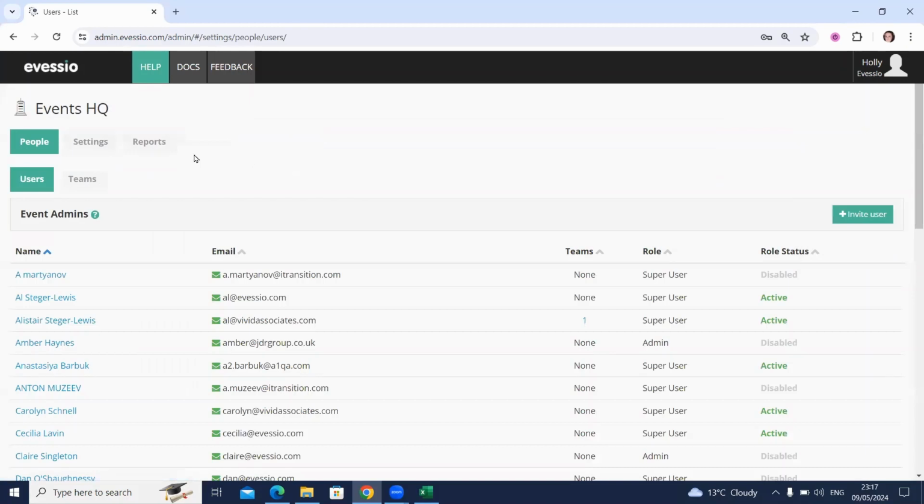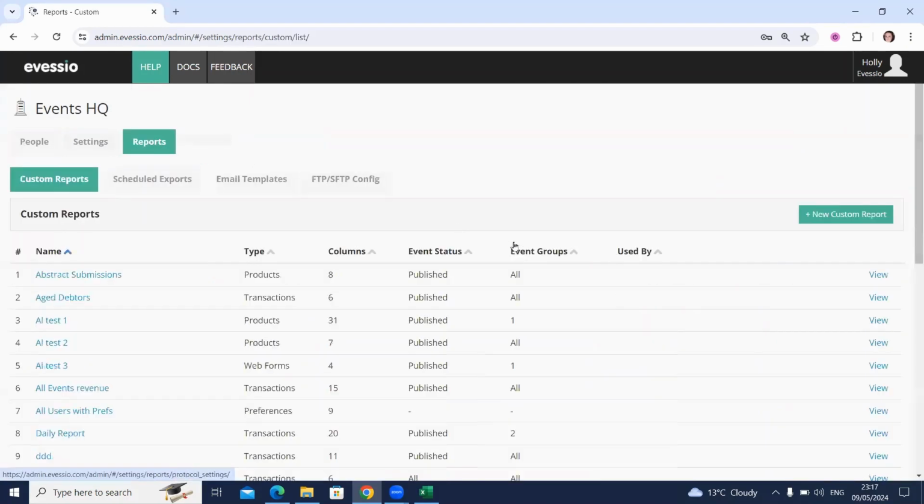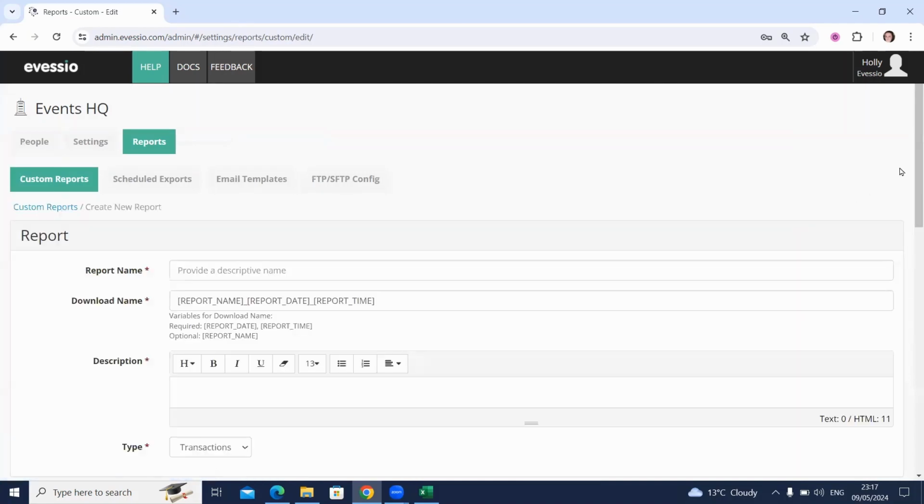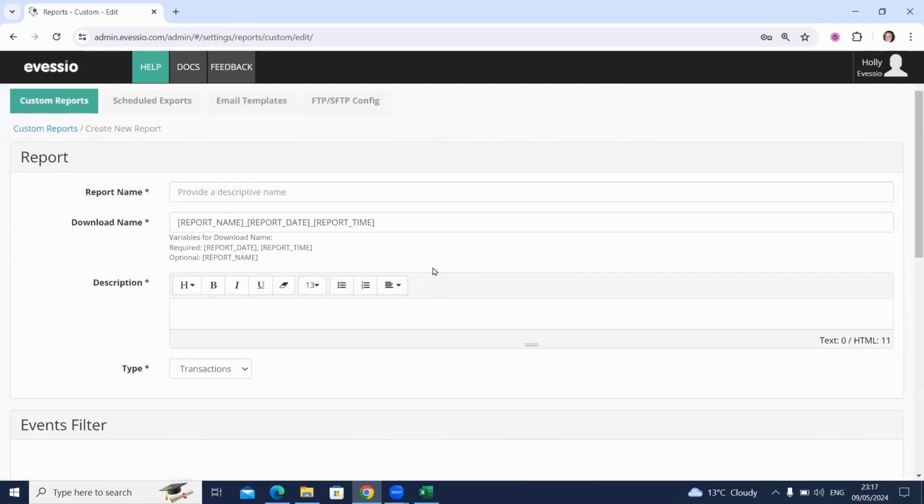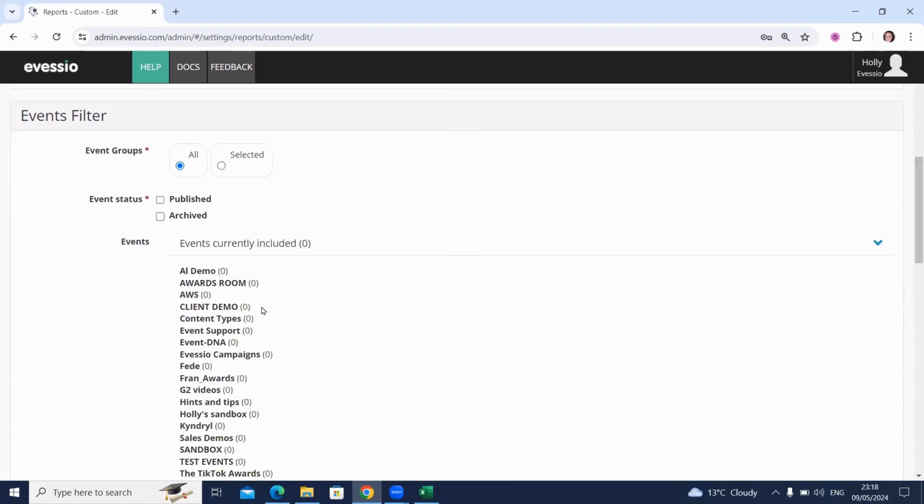Here you'll see a tab for reports, and we can add a new custom report. The first section is the exact same as at creating a custom report within an event. Then it differs slightly. You can run a custom report that includes information from all event groups on your account. And whether this is relevant depends on whether you have multiple different events on Evessio or maybe you just have one.